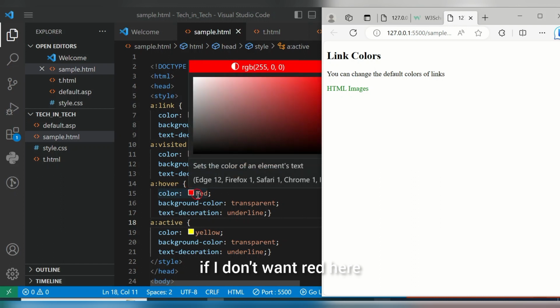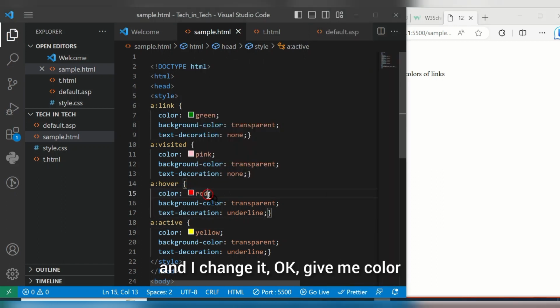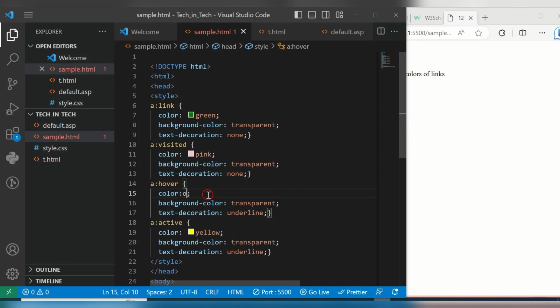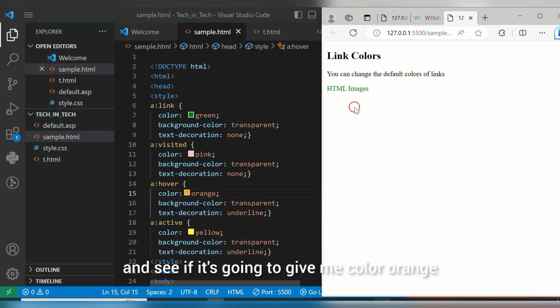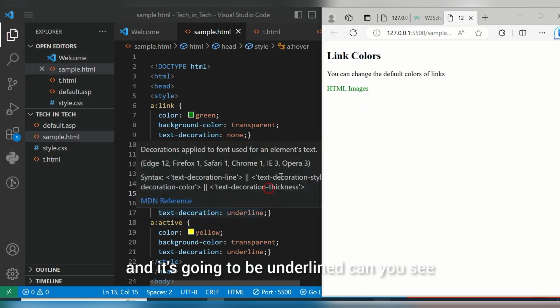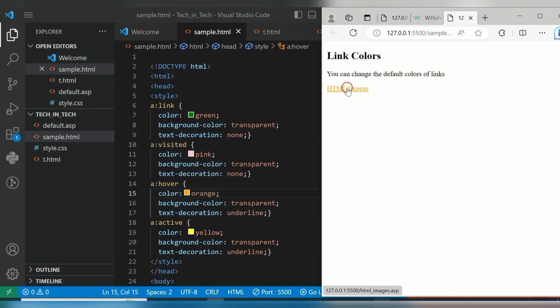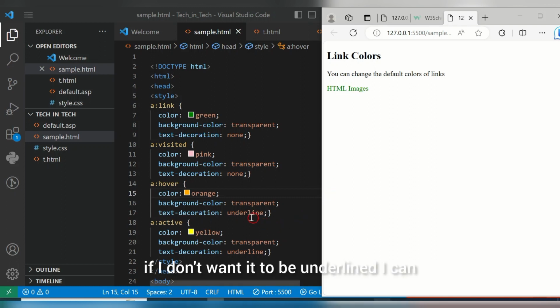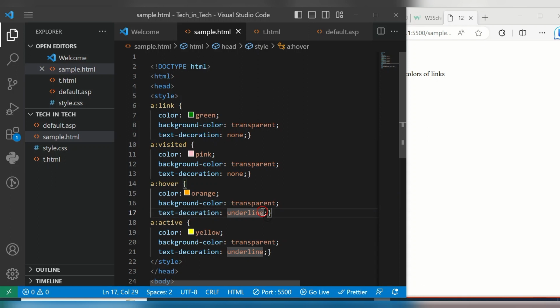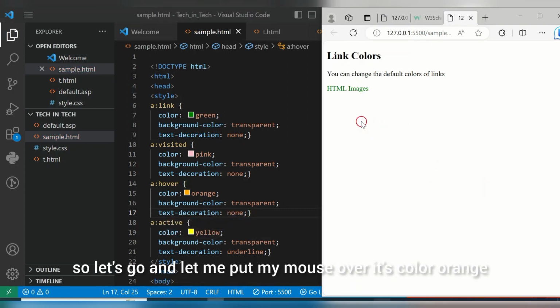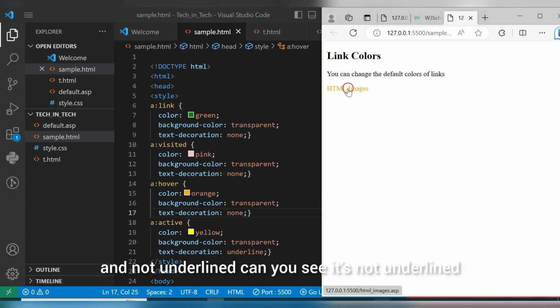If I don't want red here and I change it, okay, give me color orange, you see it's going to change now. So let's go back to our browser. Let me put my mouse and see if it's going to give color orange and be underlined. Can you see orange and it's been underlined? Now if I don't want it to be underlined, I can change it here and put none. So let me put my mouse over it: color orange and not underlined. Can you see it's not underlined here?